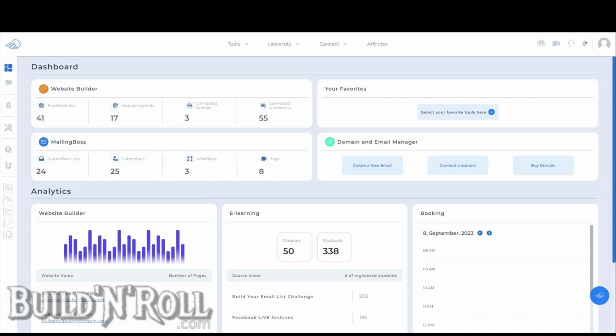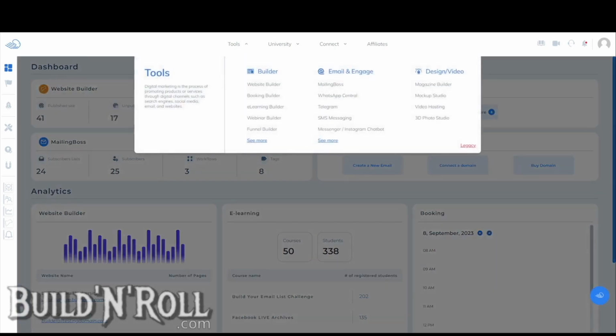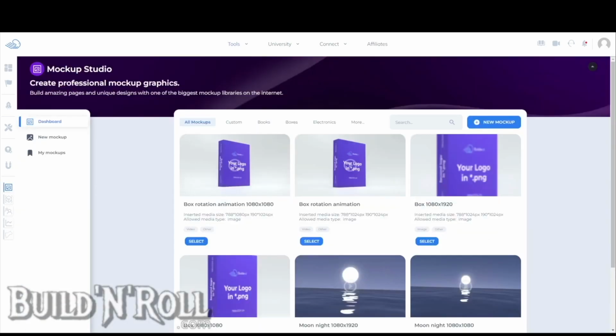To access this tool, you're going to go to the tool area at the top bar. We're going to go way to the right-hand side under the category Design and Video, and we are going to click on Mockup Studio. It's going to open up a page looking like this.